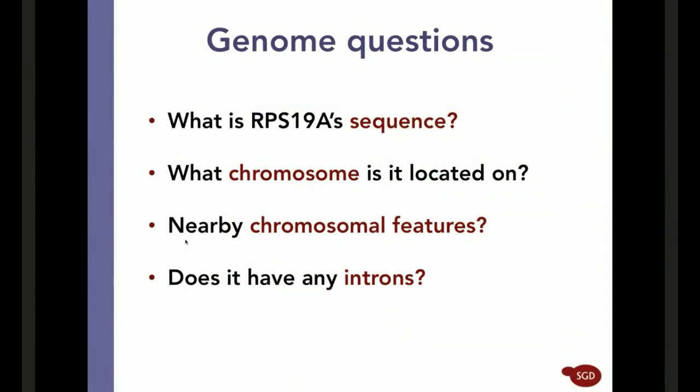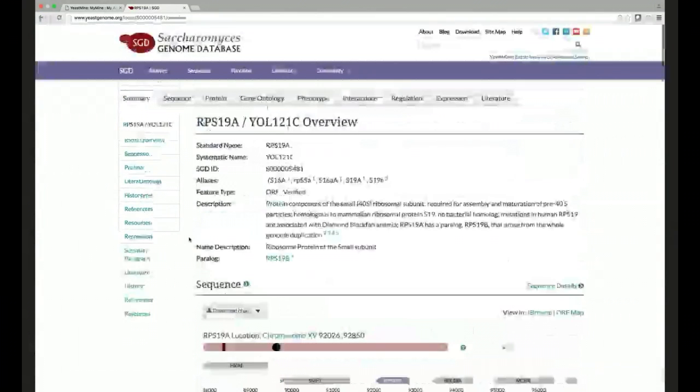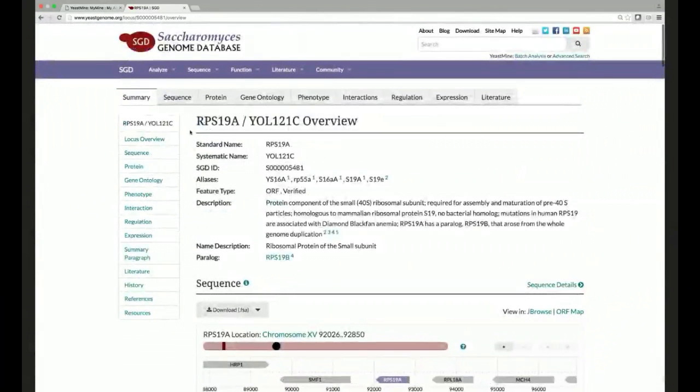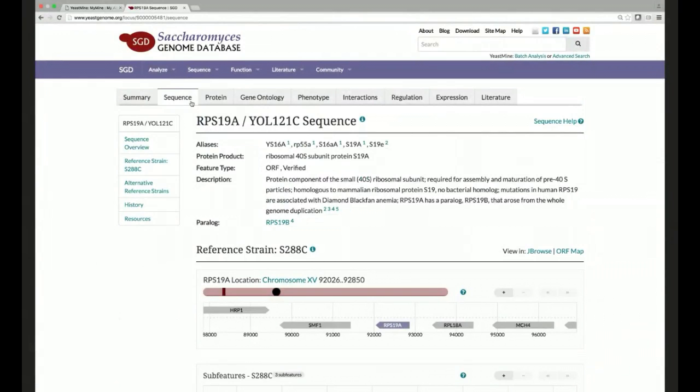So returning to the RPS19A summary page, to find the page that summarized the sequence and DNA data for RPS19A, scroll to the top of the page and find the gray toolbar with all the tabs. Here I'll click on the Sequence tab. And here we are, RPS19A's sequence summary page.